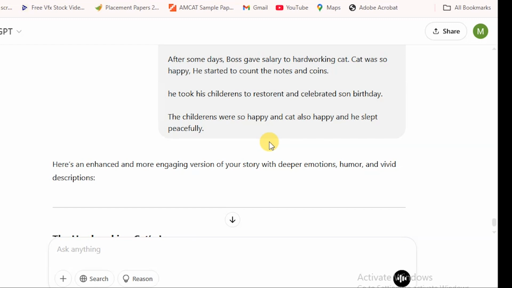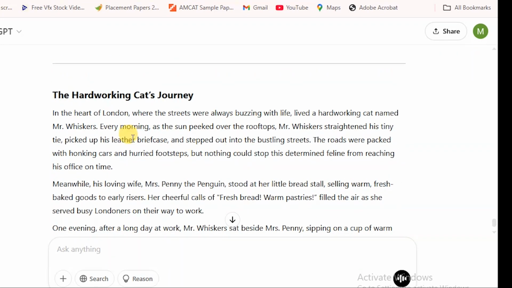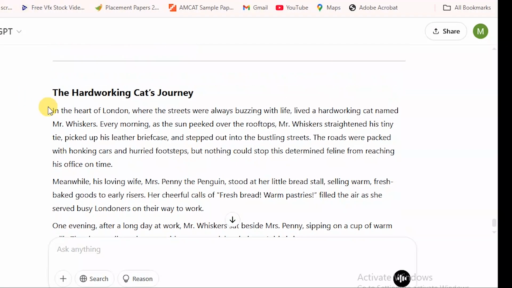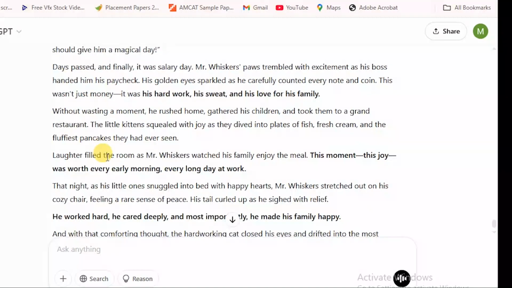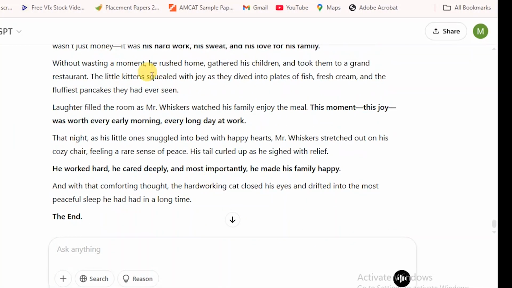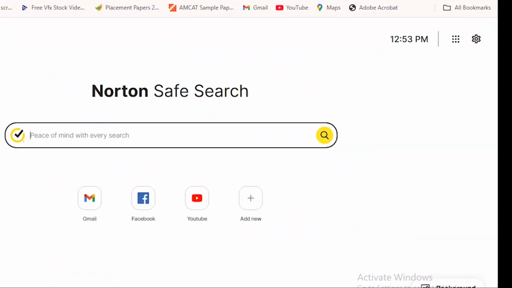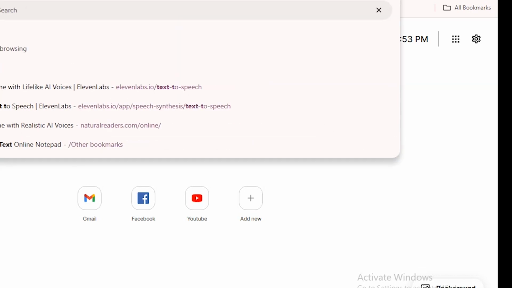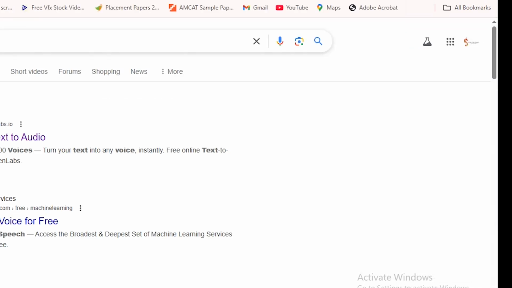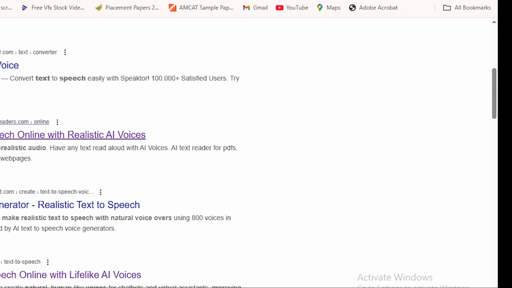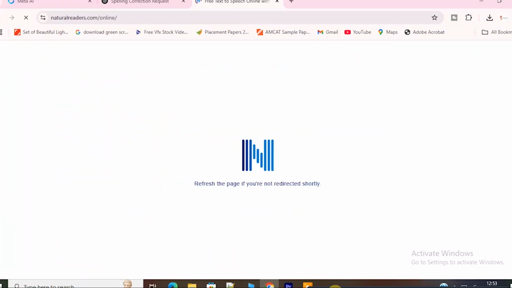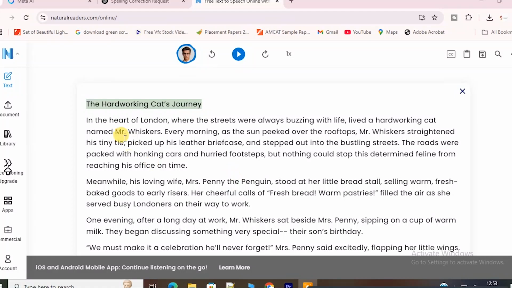So here is the enhanced version of the script given by ChatGPT. So what I did, I copied the entire thing. Now we need to generate the voice for this one. So what we need to do is, you can go to Google and search for text to natural voice. Then you can go to the Natural Reader website. So now I copy pasted this entire script. Now I am choosing the relevant narrator for this story.